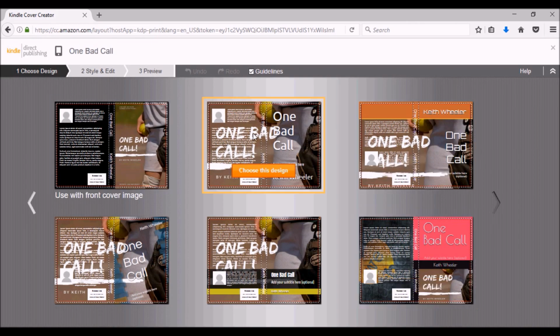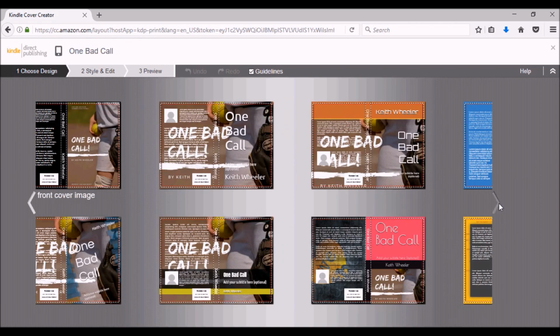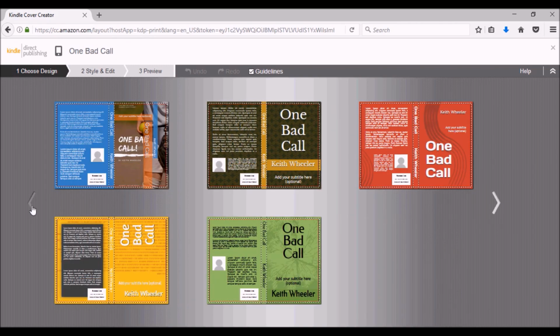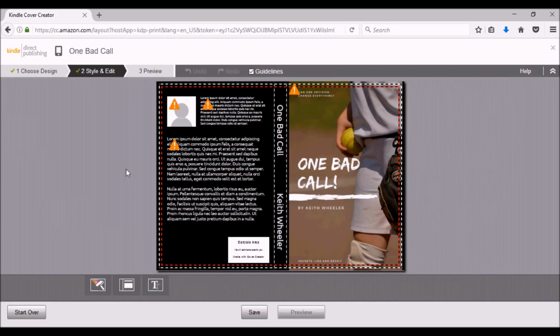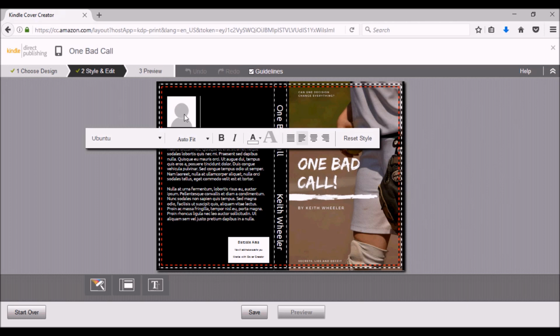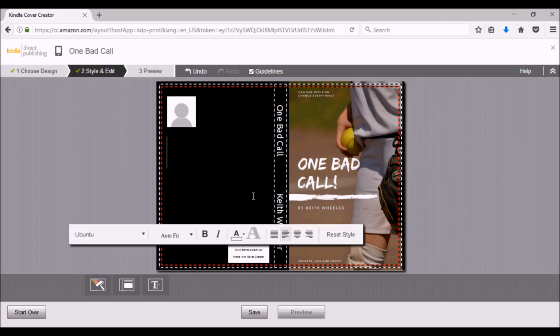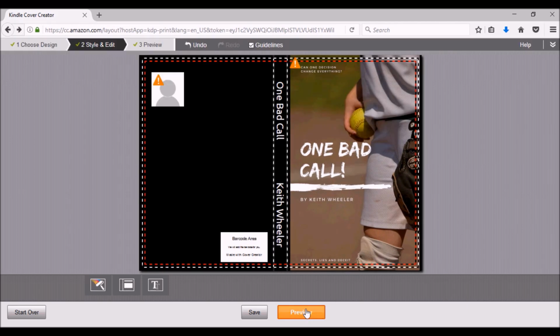Okay, and it's uploaded, and so now I can flip through the different options. You know, there are not a lot of options. I definitely like the way this one looks. I'm going to choose this design. I can go in and add in the different text. For right now, I'm going to remove all these, so I want to make it as clean as possible. And then I'm going to preview it.